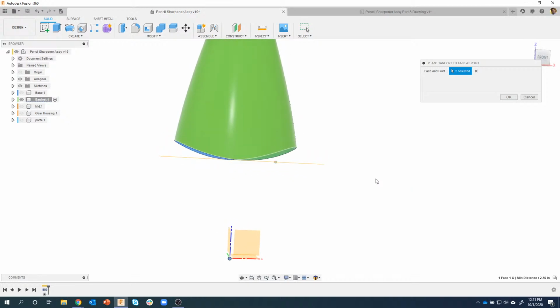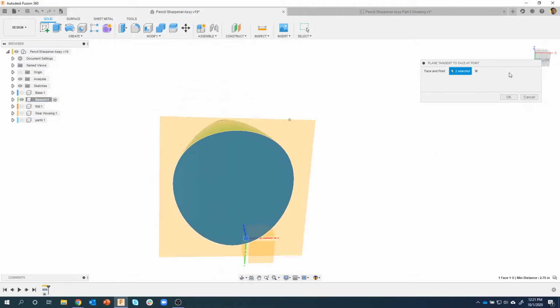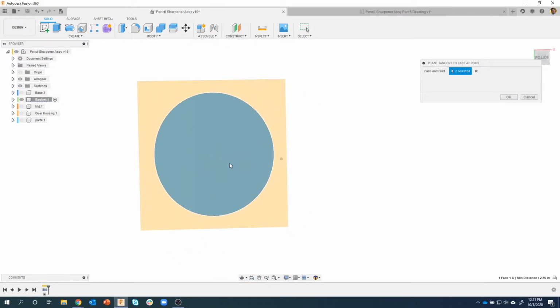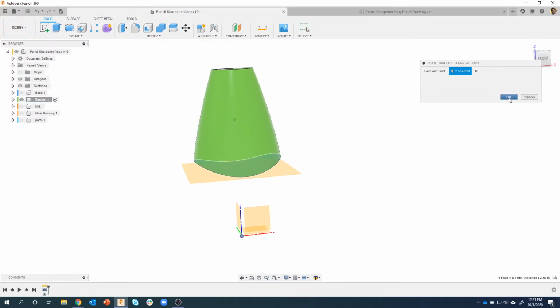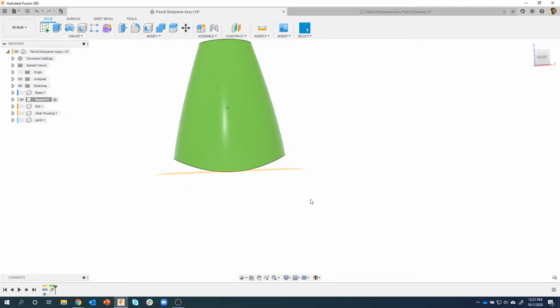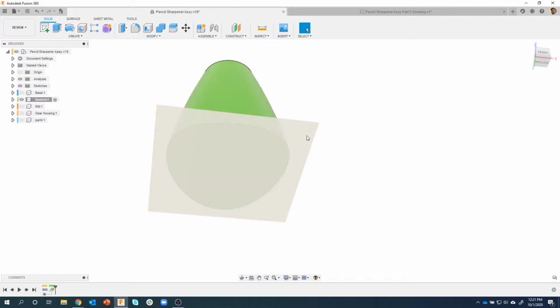It created a plane tangent to that face right at the center of it. In fact, if we look at it like so, my origin goes away, but it's right in the center of that cone, basically. So I'll go ahead and say OK, and I now have a plane that's tangent to that funky curved surface. Then I can use this plane to create a sketch.